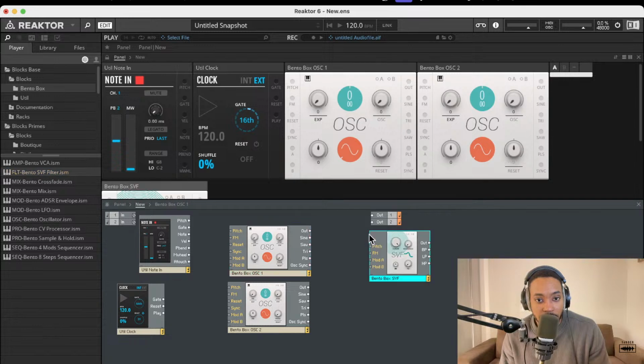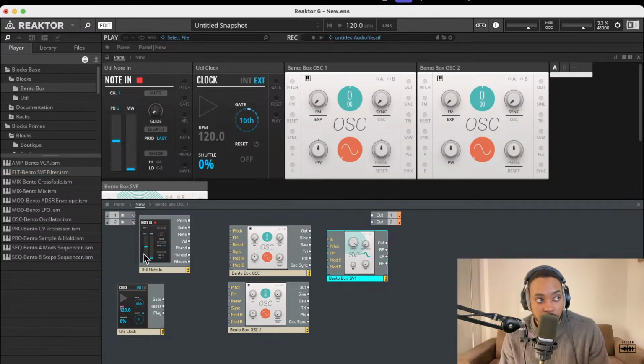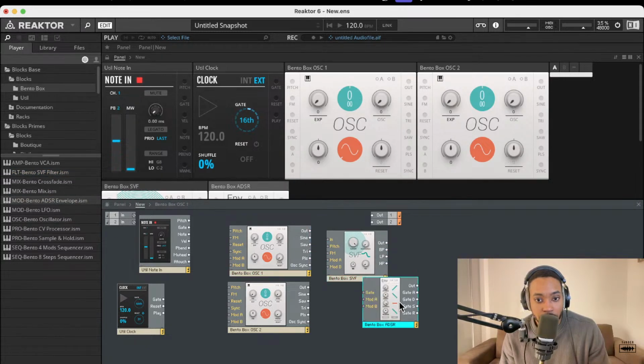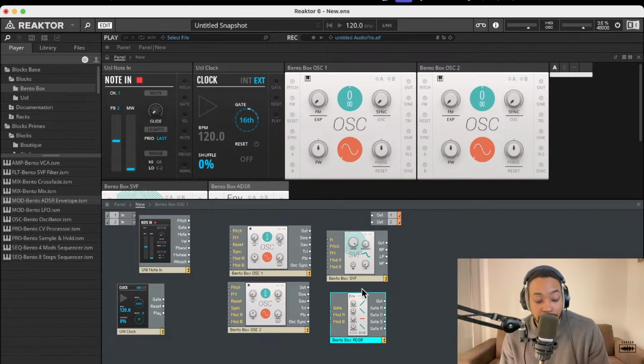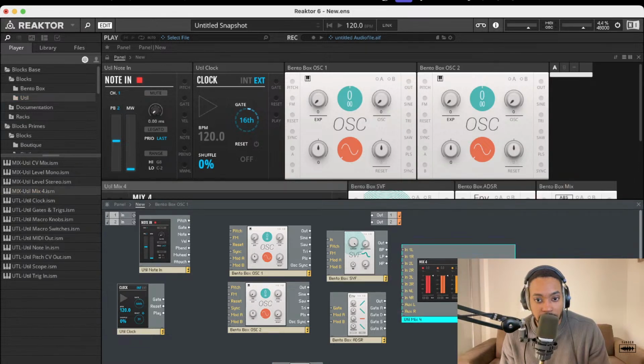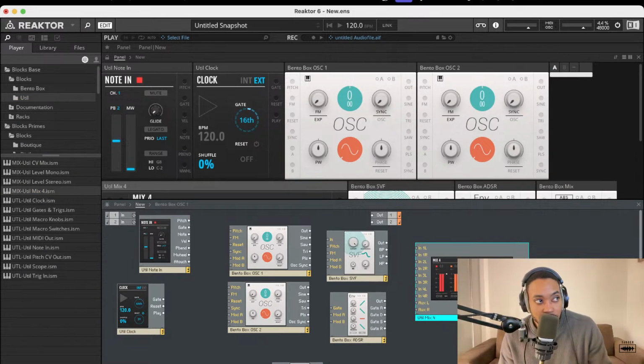I'm going to add in a filter so that we can filter our sounds, an envelope so that we can manipulate either our amplitude or our filter. And I'm going to add in a mix 4. That's not a mix 4. Mix 4 looks like that, so we can blend our sounds together. So these are the basic building blocks of our sounds. And now we're going to wire up our modules.